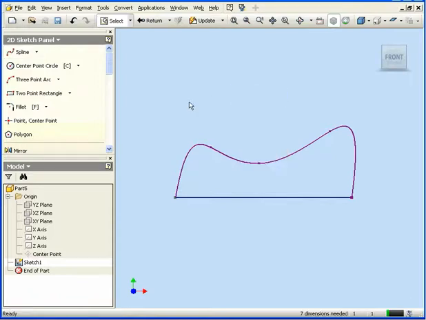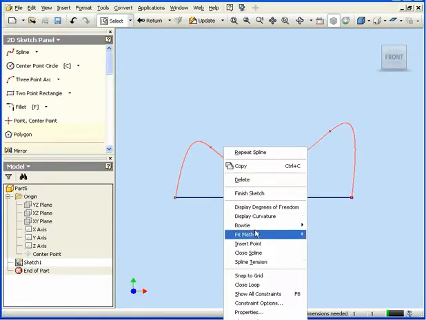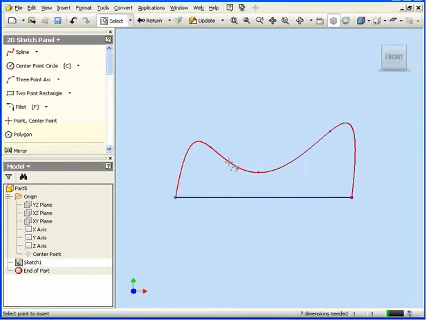Here's my 5-point spline. You can grab any spline point and move it to adjust the shape of the spline. You can also insert spline points, right-click, Insert Point. Modifying the spline is very easy after you've created it. When you're finished, simply right-click and select Done.